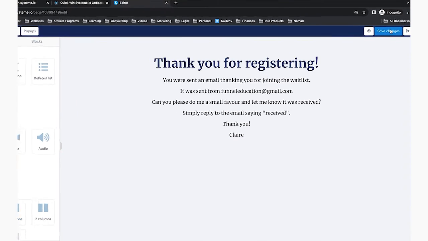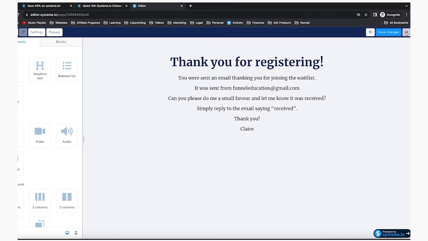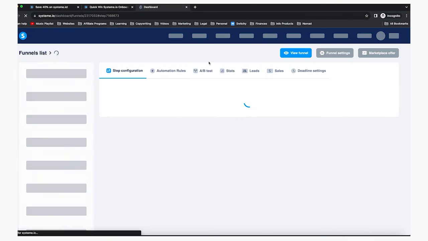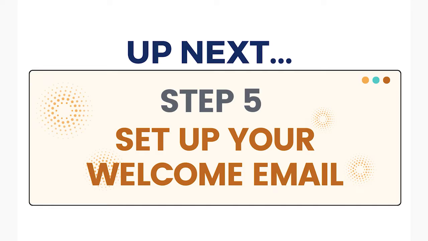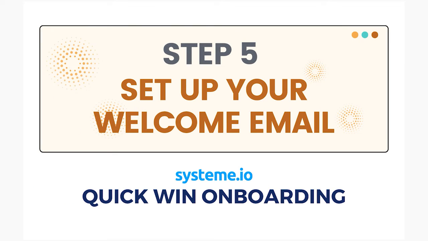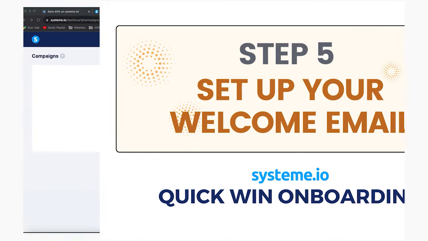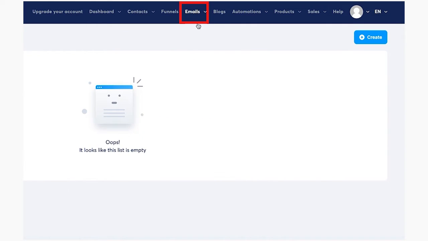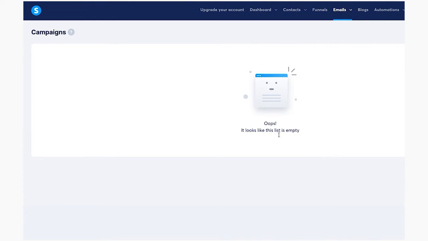So you're going to click on Save Changes, and you're going to exit. And now we've finished customizing the thank you page. We are now on step 5, which is adding the email campaign, welcome email. Now you'll notice if you hover over emails, click on campaigns, you will see that you have nothing here.